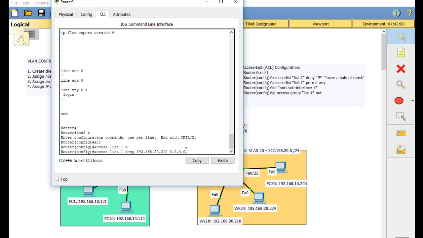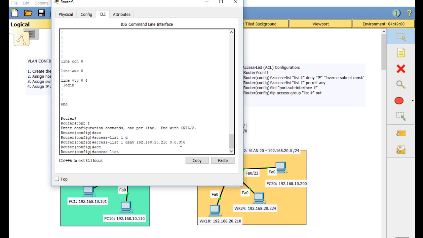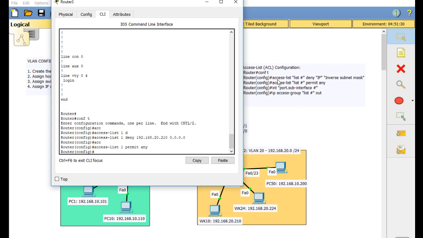So when you are trying to deny a single device, then the inverse subnet mask is always 0.0.0.0. Okay, we're done with that statement. The next statement is access-list 1 permit any. This is saying that we only want to deny this IP address. Everything else, we let it go through. That's what that meant. Alright, so done with the third command.